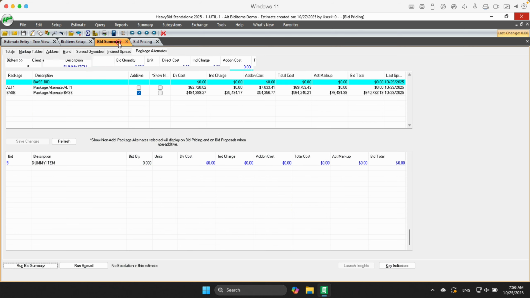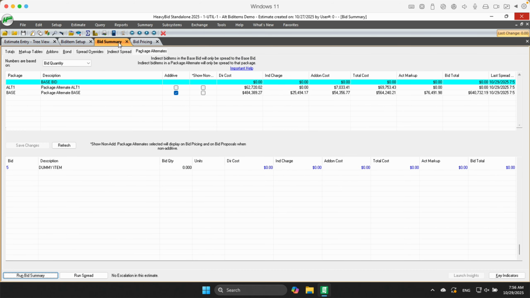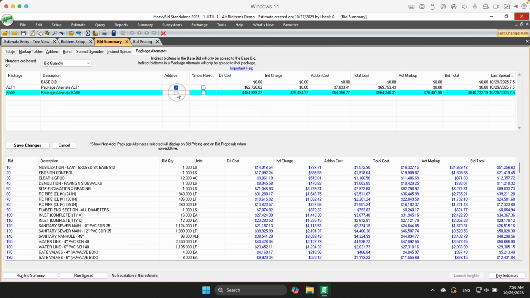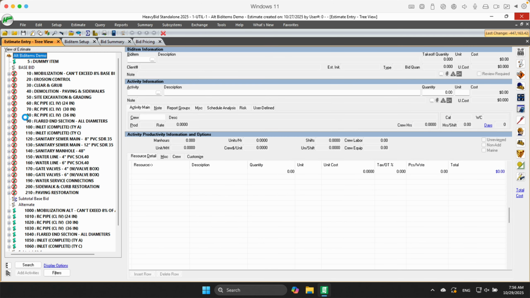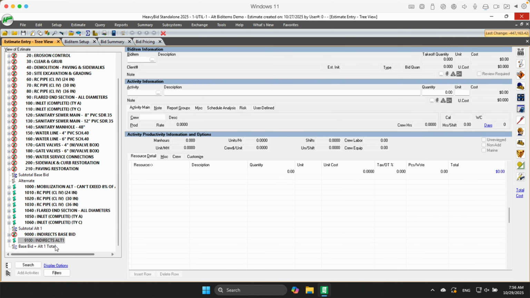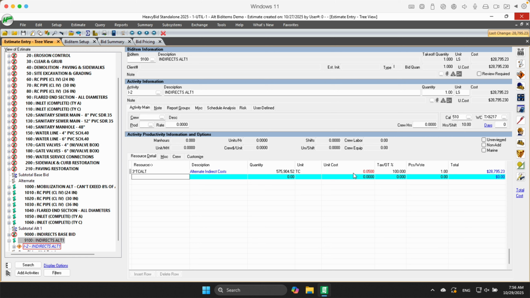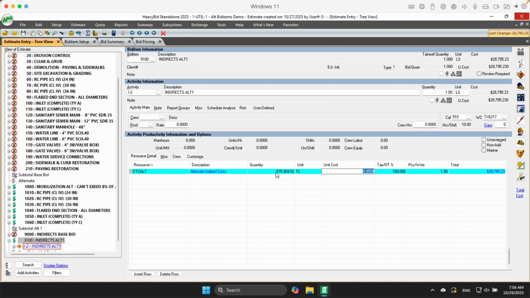Now I'm going to come back and do my alternate. So I come back to bid summary, I check this one, and I uncheck that one, save changes. Now I do have to remember to go back to that indirect. I'm not going to do it yet, and then I'm going to go back to tree view. Look how quick that was. And I'm going to come back to here, and now I'm going to make that 5% because that's going to be my indirect on total cost.